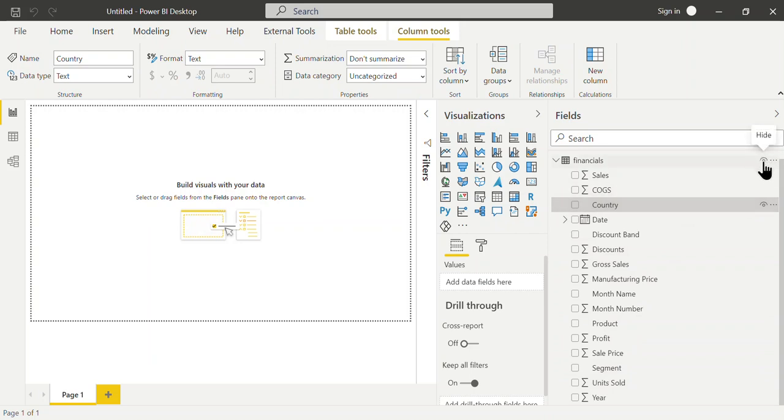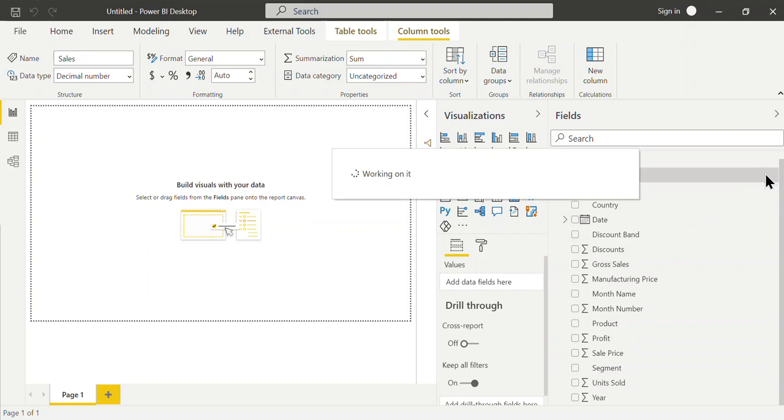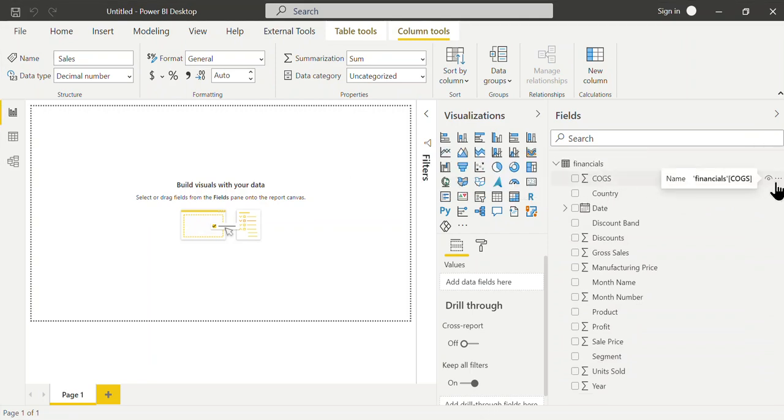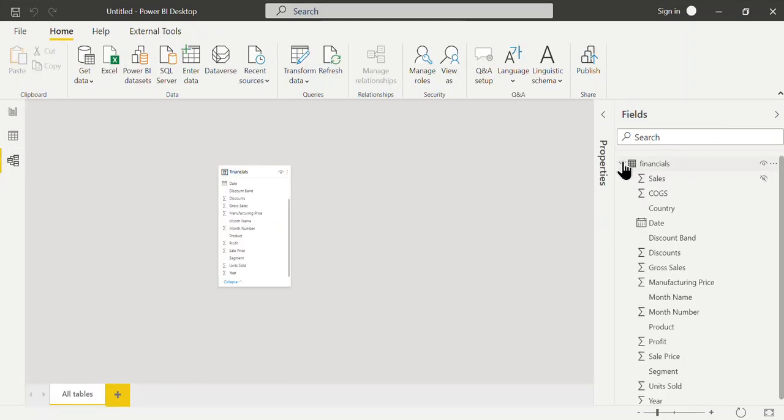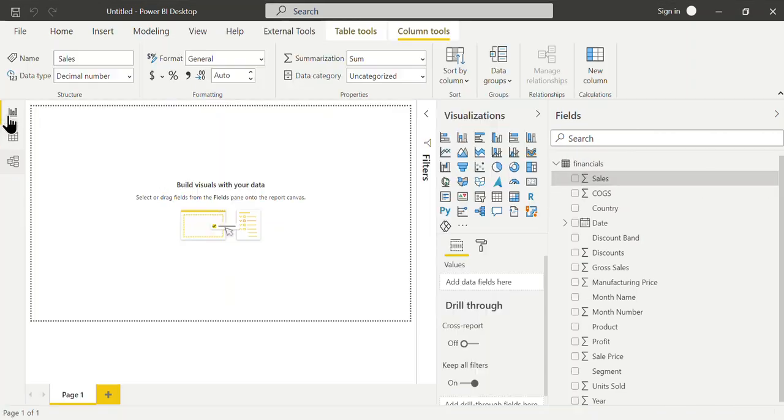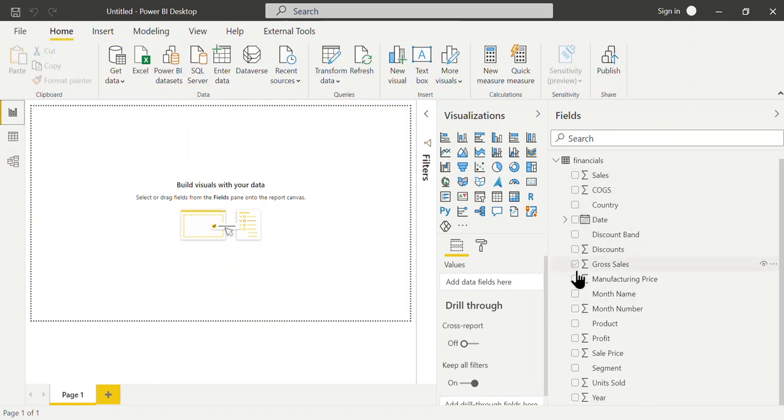We can also hide and show fields. So for example, if you don't want to see the sales field, it will go and hide. And you can always unhide it by going to the data model view and unhiding it to see. Okay, so we're done with that.